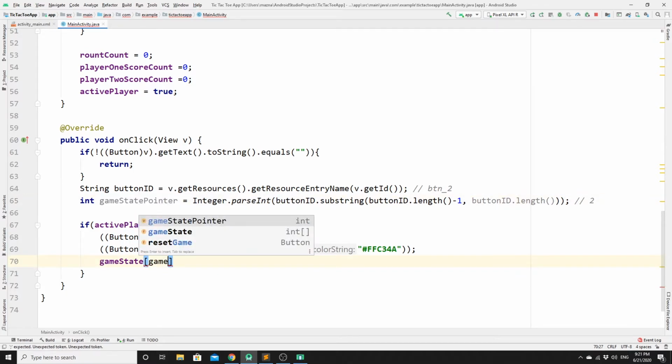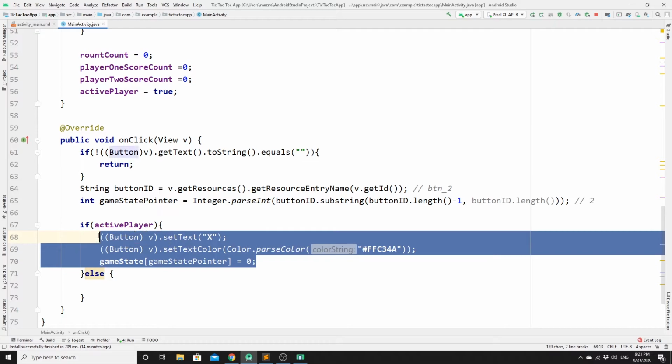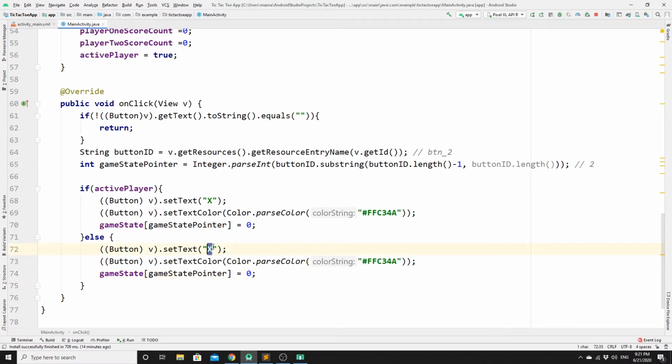So game state pointer, and then we set it to 0. We are giving 0 to player 1 and 1 to player 2, or else it will be empty, which is 2 by default. Once you have done this for player 1, you need to do the same for player 2 as well. So just copy paste this and paste it in the else, and change this to O for player 2, and you need to change the color for player 2.